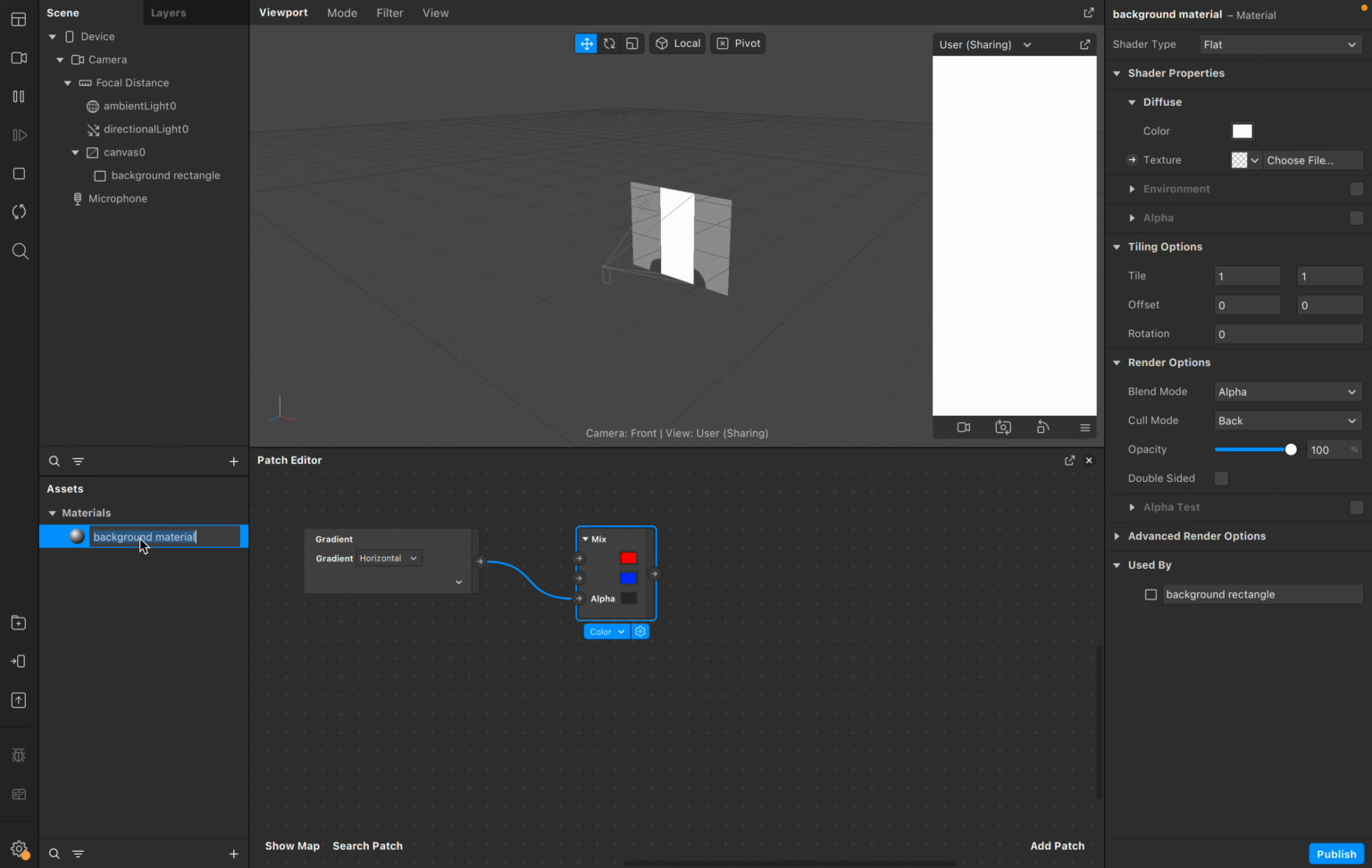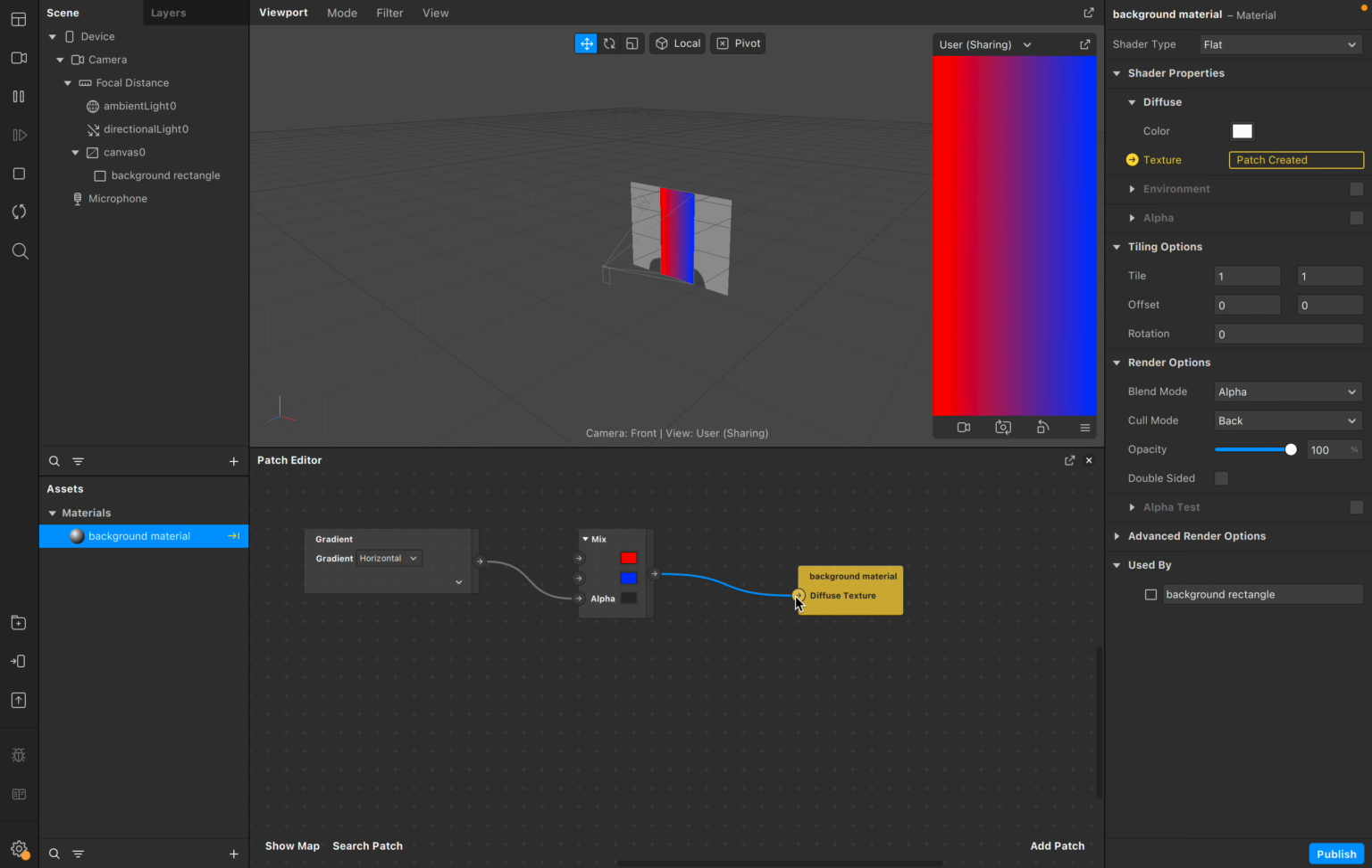So we have to select the background, the object that we want to change the color, and on the inspector panel of this material object, select the texture, create a patch. We create a patch by clicking on the arrow icon next to the texture. If a property has an arrow on the left, then we can create a patch by clicking on it. Okay, so let's see what happens if we connect the output of the mix to the texture.